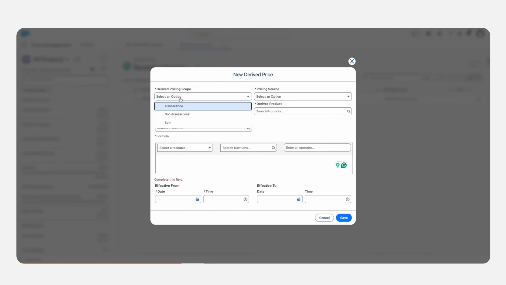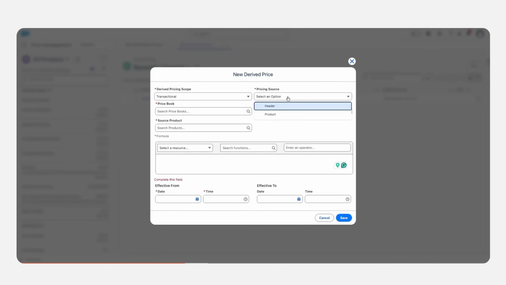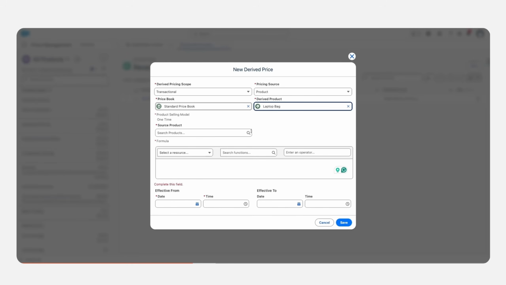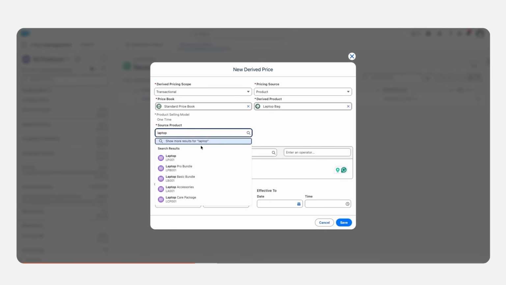So first let's see what this is. These will be transactional. Derived pricing scope, when this will happen, this will be happening in the transaction phase. What is the pricing source? This will be a product, because from the product we are getting the price. Now the price book, I am using the standard price book here, so I'm clicking the standard price book. Now the derived product, what is the derived product? The derived product is the laptop bag, right? So I have chosen the laptop bag here. Now the source product. What is the source product? Our source product is the laptop.